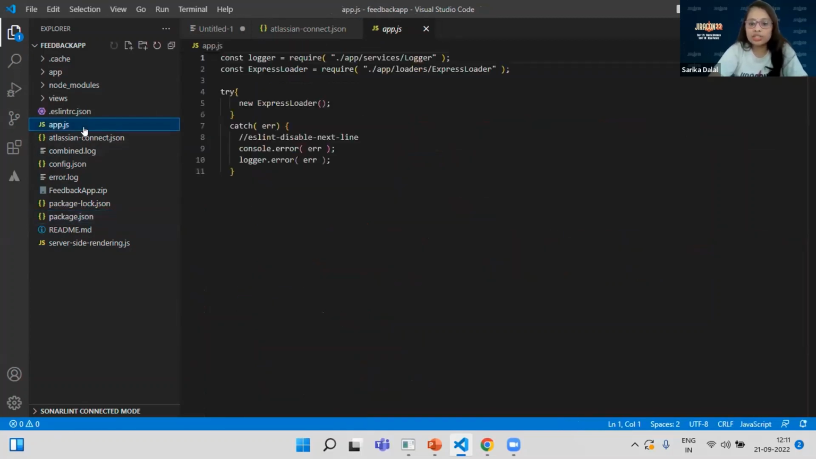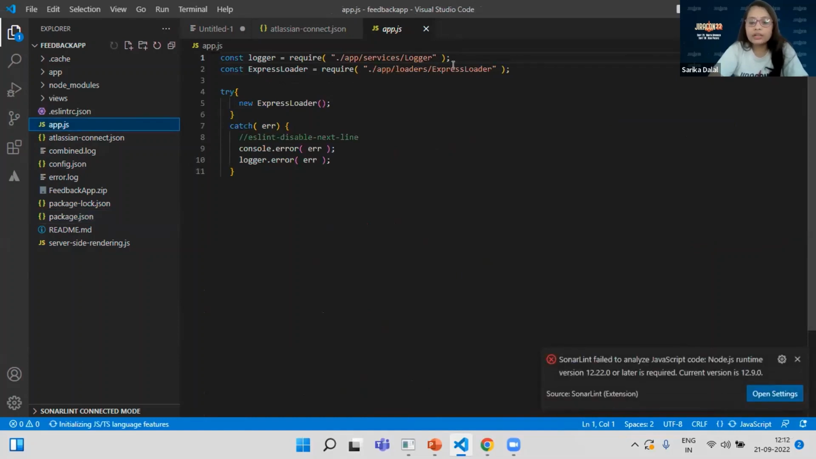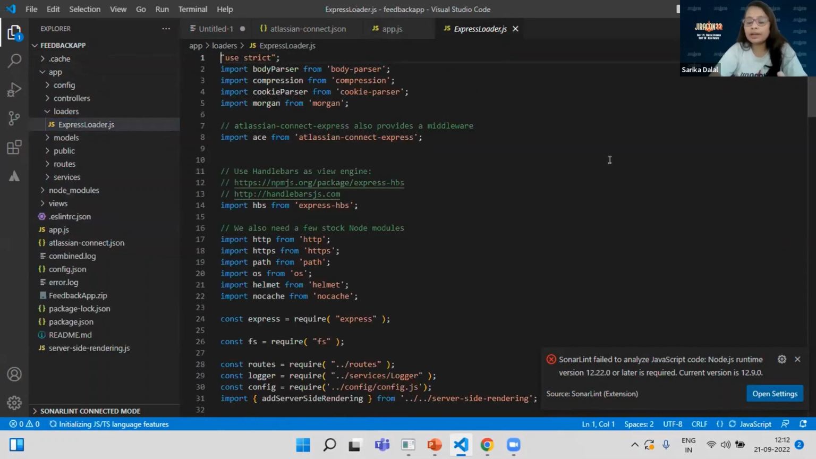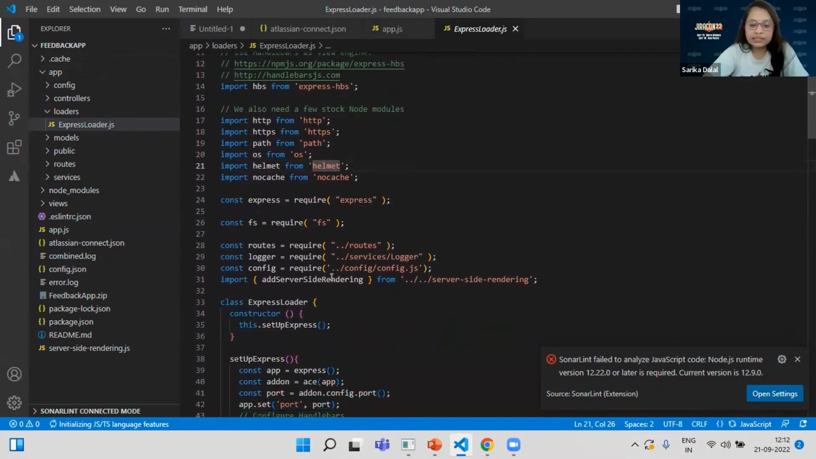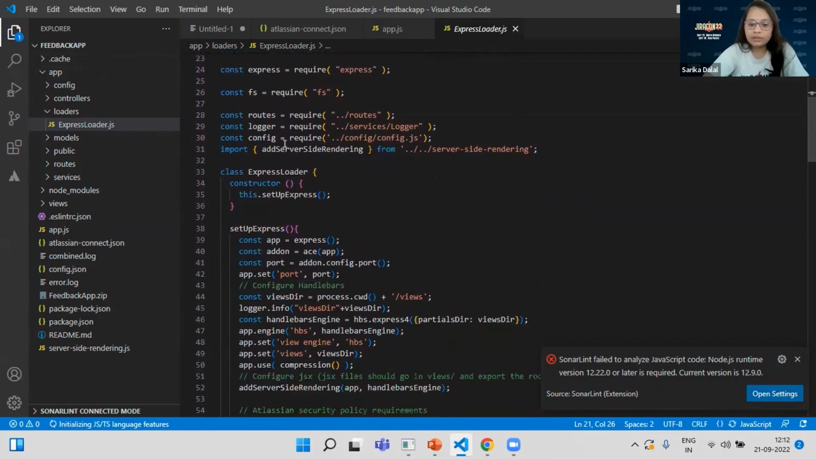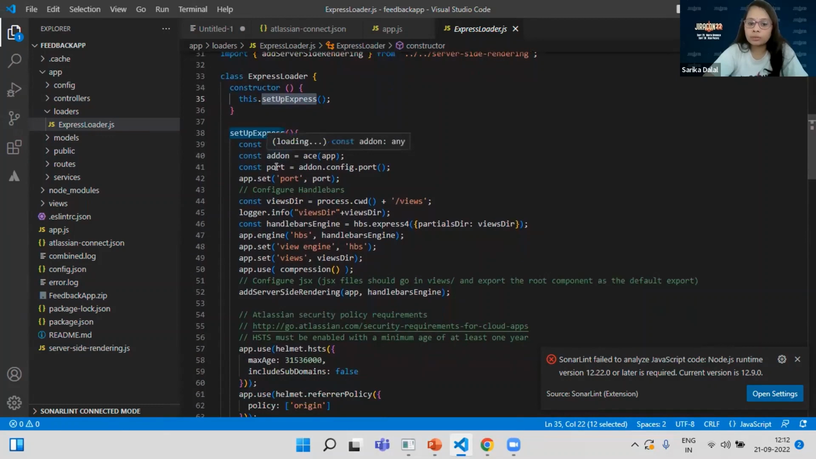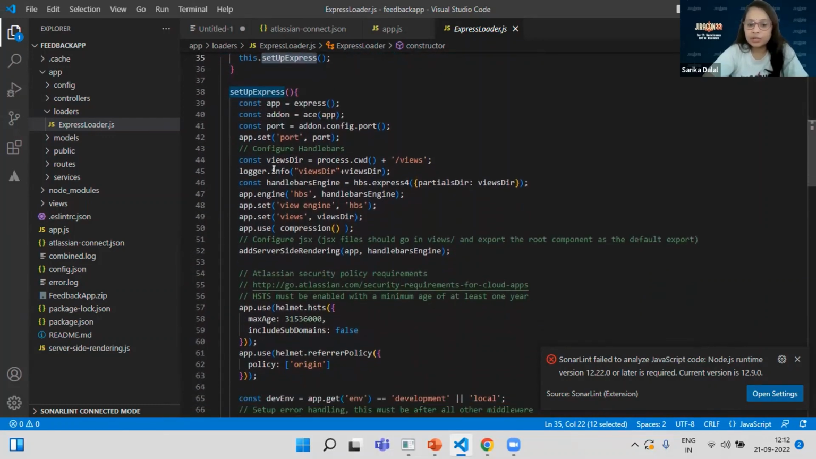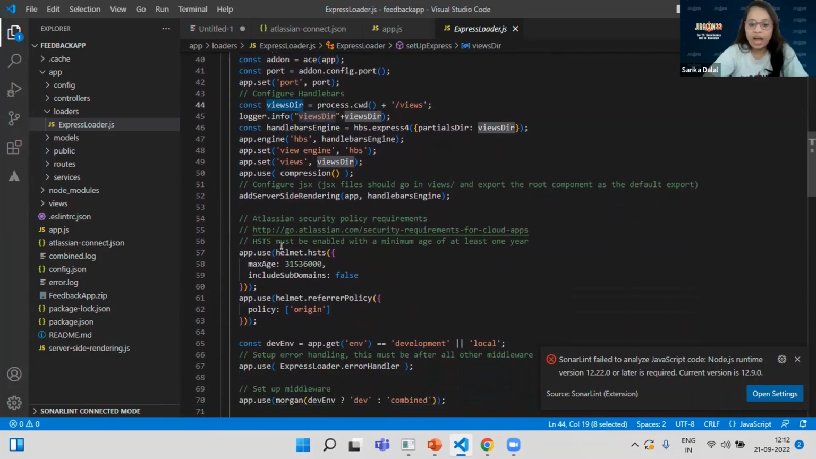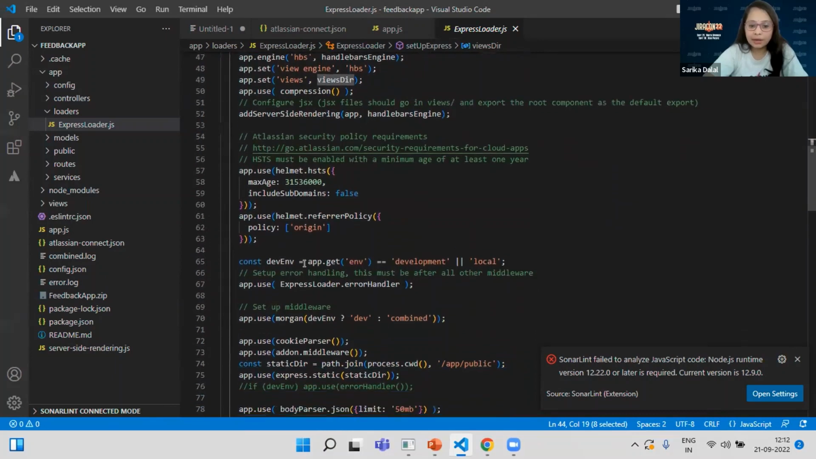Now inside the app.js file, you will notice I am calling the constructor of the ExpressLoader class. In this ExpressLoader class, I have written all the required code to run the Node.js server. All the required dependencies and import statements are added here. Whenever the constructor gets called, it directly calls the setupExpress method and sets up the express engine. Here we are initializing the app, the add-on, and the port, which we read from there. We are registering our view directory, meaning where all the view files, JSX files, are kept. After that, we have added the rendering related things.